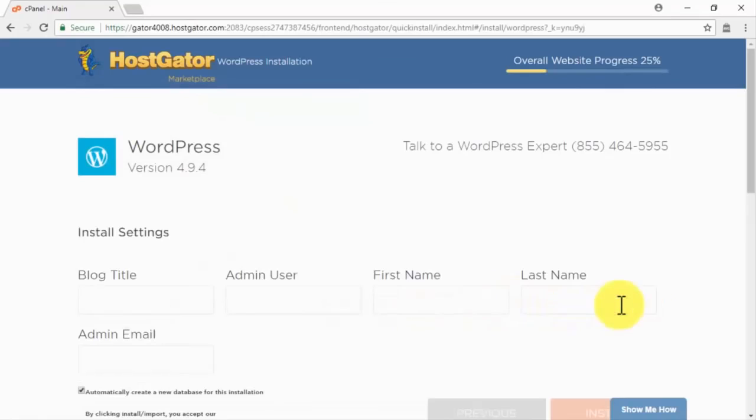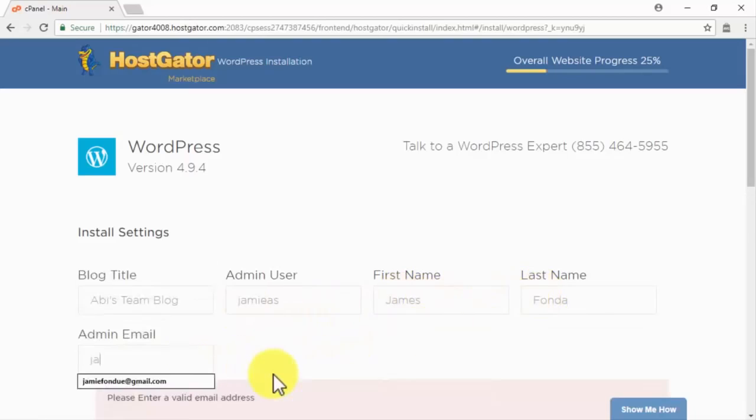Now you have to register your new WordPress site's info. Start by entering the name of your new site in the blog title field. Enter your admin username in the admin user field. This is the username that you will use to log in to your WordPress managed website. Now enter your first name and your last name. Lastly, enter your admin email.